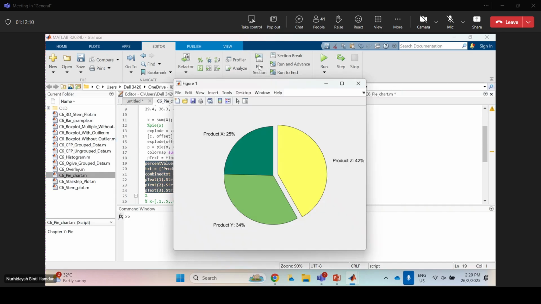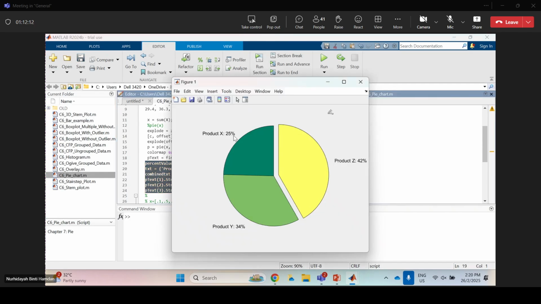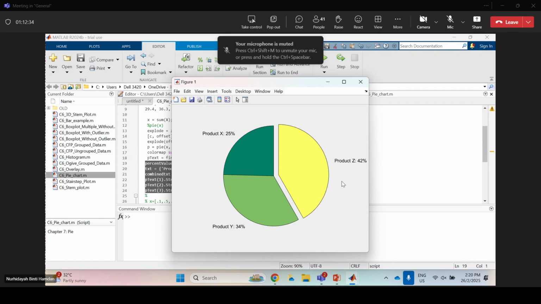When you run it, you see here: product X 25%, product Y 34%, product Z 42%. You can explore using a legend to represent your pie chart.